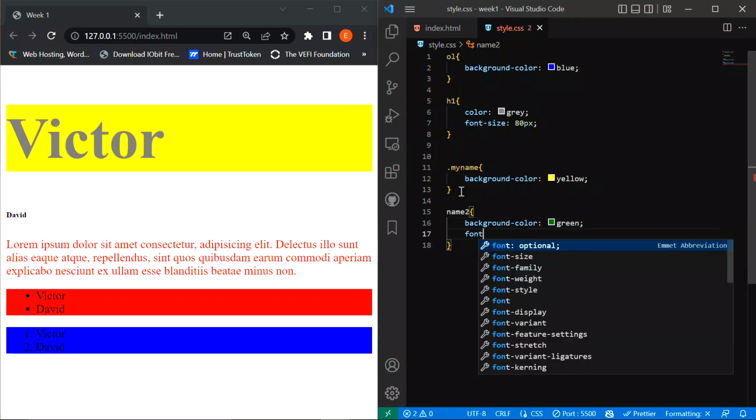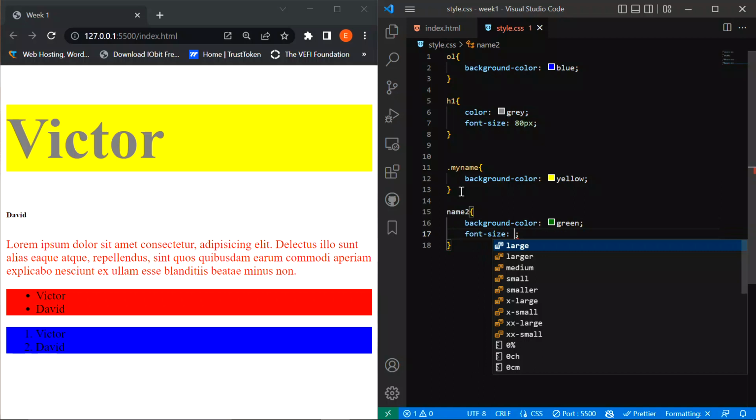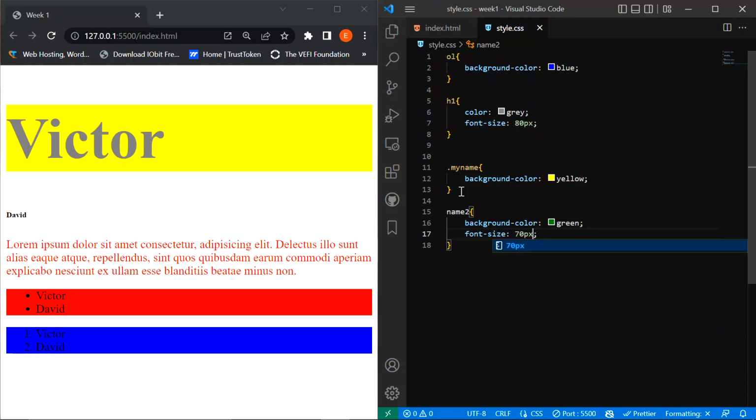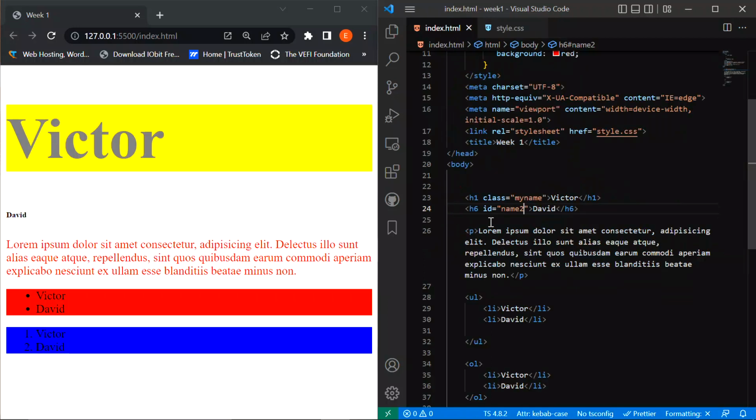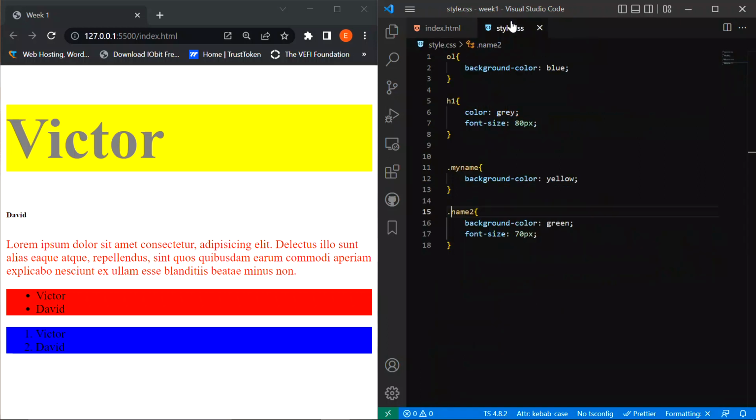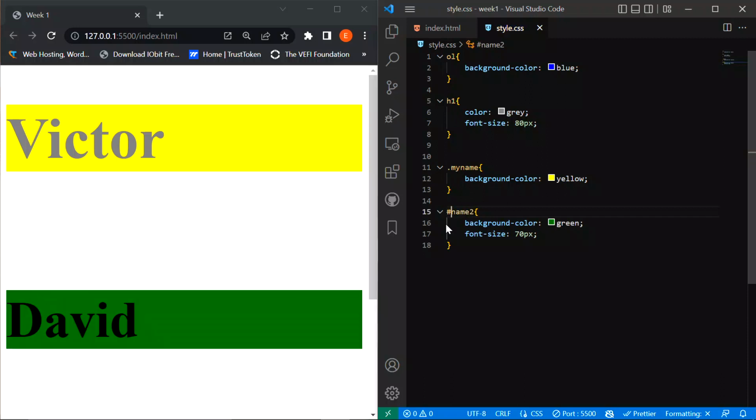If I say font size 70 pixel, it's not going to work because name 2 is not a tag and it is not a class. It will work, but it's an ID. So for ID, we don't use a dot or write it like that. We use what they call hash. Hash like this. And as you can see, it takes effect. So that is class, ID, and tag in a nutshell.